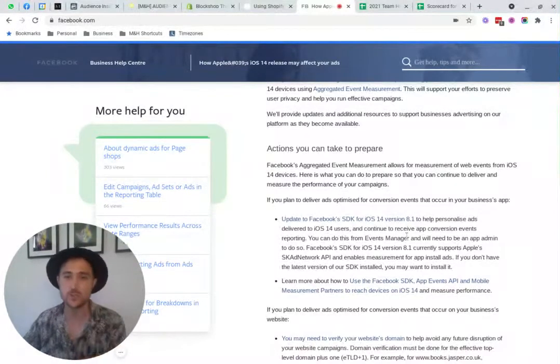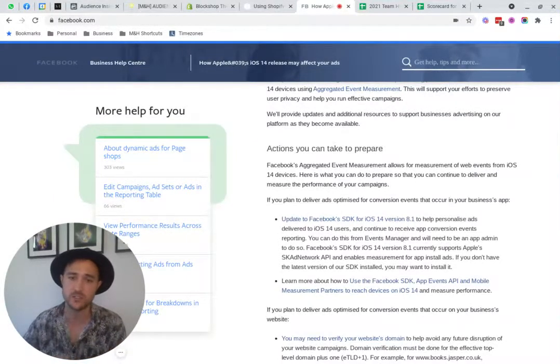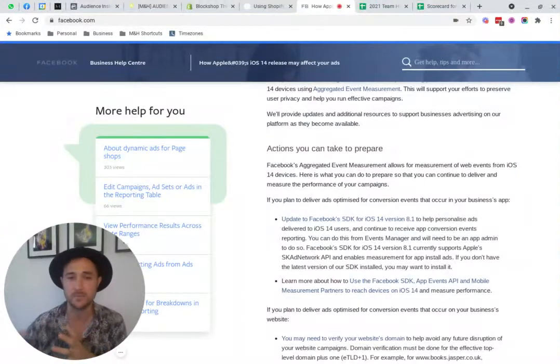The next thing is if you are focusing on app conversion events, meaning that you're trying to get people to either download your app or take actions within your app, there is a whole other side that will need to be prepared. So this is what we call Facebook's SDK. You do need to make sure that that's updated to the latest version.